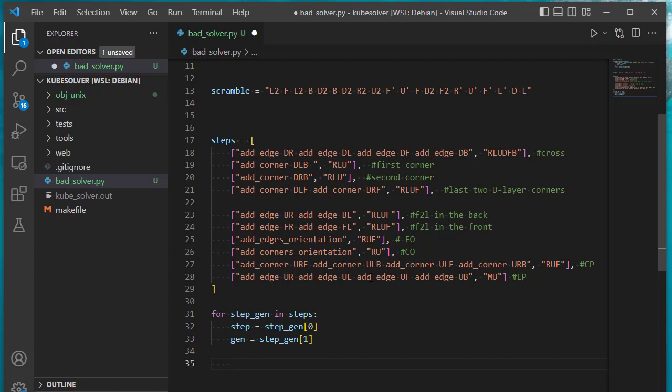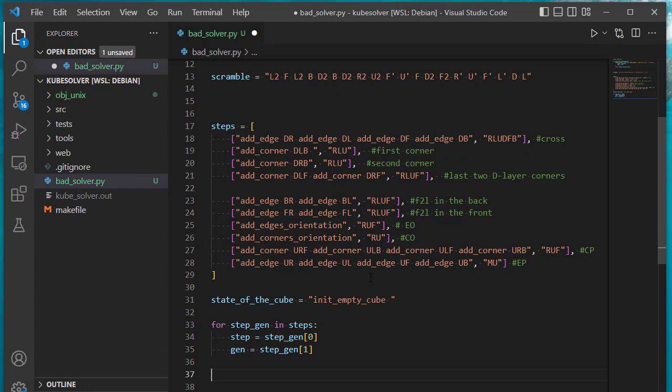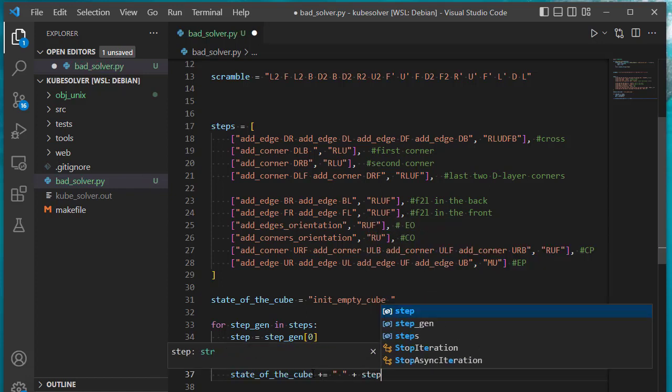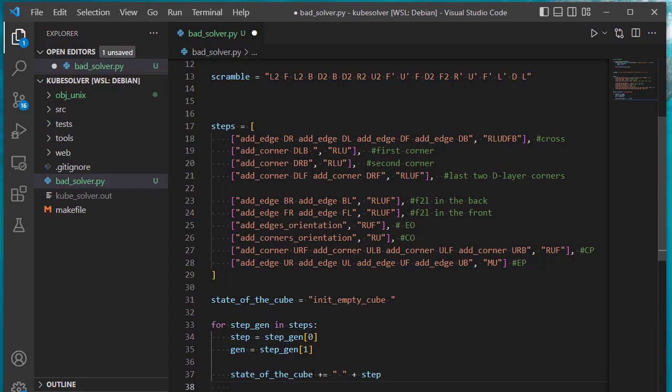try to remember the state of the cube. So state of the cube at the beginning consists of init empty cube. So we want none of the pieces to be solved, and we will say that. So when we encounter the first step, we want to add these elements to state of the cube. State of the cube plus equals step. Okay.